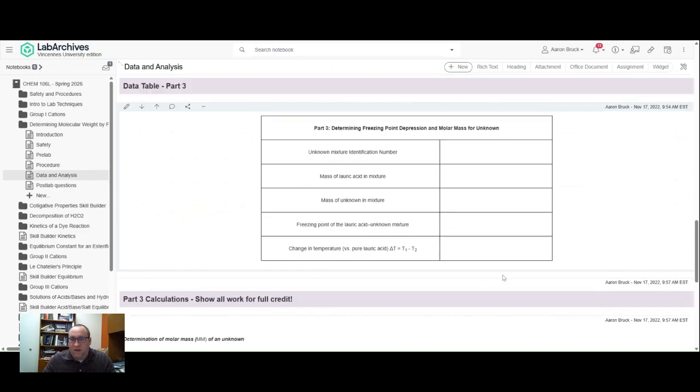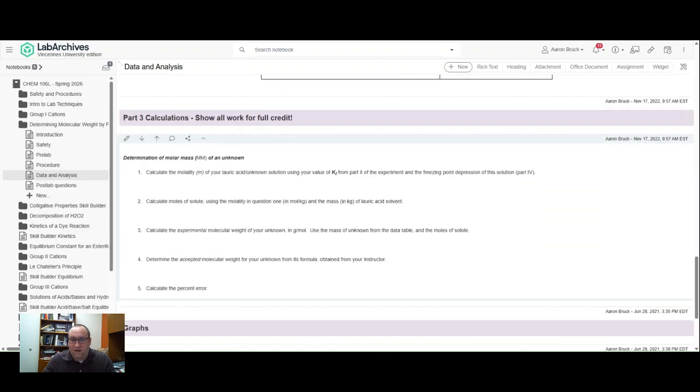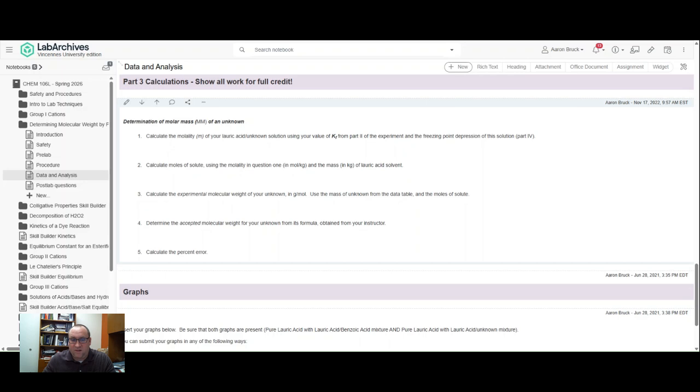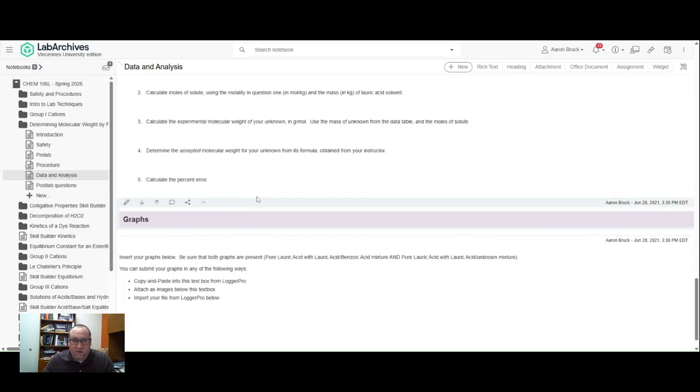And then same thing for part 3, unknown mixture number. What is the composition of that mixture? What is the freezing point? What is the change in temperature? And then using all of that data to figure out what is the experimental molar mass, and then getting data from me about what is the molecular weight and percent error and so on.